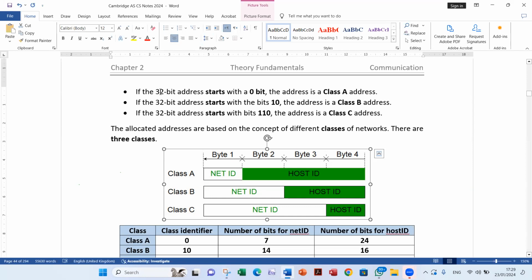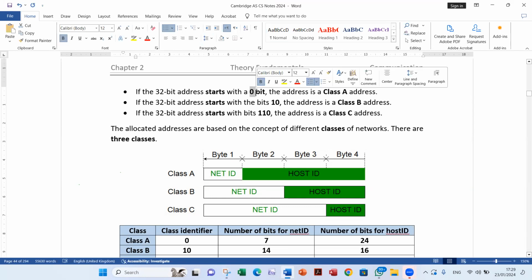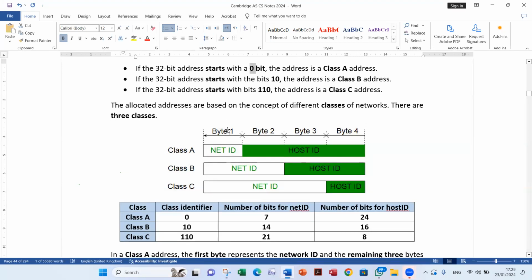It's simpler than that. You take the byte on the left and convert it into binary. If it starts with 0, then it is Class A. If it starts with 1, 0, then it is Class B. If it starts with 1, 1, 0, then it is Class C. You only need to convert the byte on the left, not the whole 32 bits.